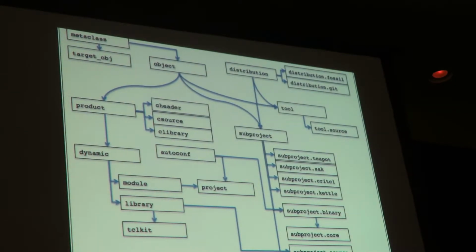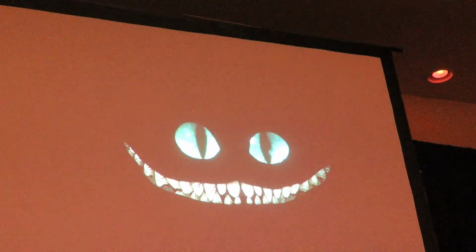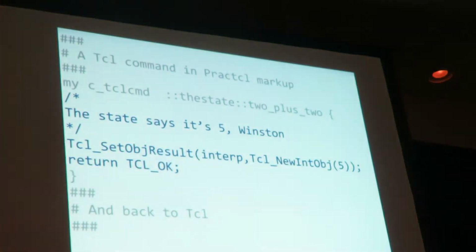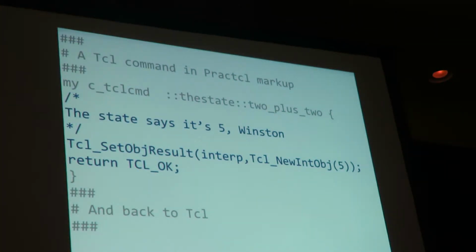Well, I kind of stumbled through that before. This is kind of what Practcl looks like on the inside. We're all mad here. I'm going to try to rein in the craziness before we release this in the wild. But if you're looking at it from a building-a-new-library perspective, it's C code that's just mixed in with your Tcl code. Here I'm defining a new command. The stuff in blue is just the C, and then I'm back to Tcl as soon as I close that bracket. Here we're just doing the simple case: the state says it's 2 + 2, and we return 5.